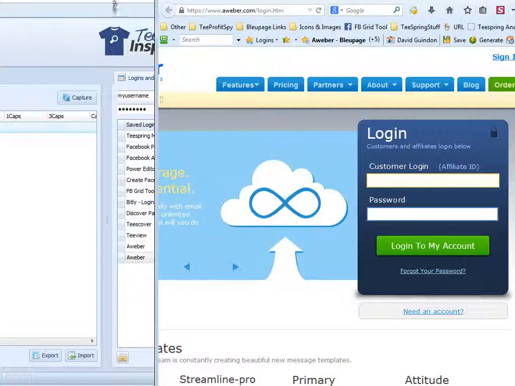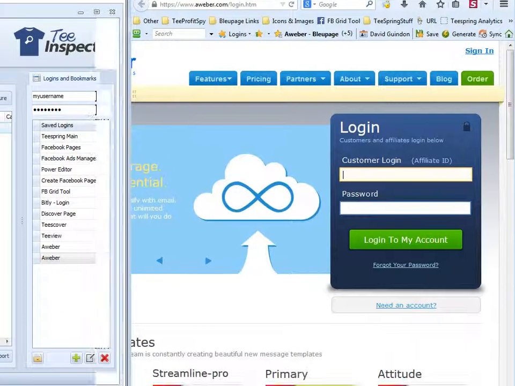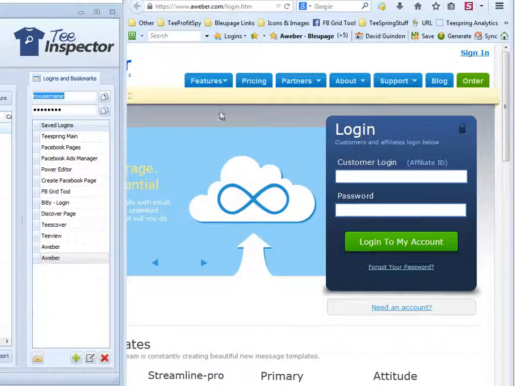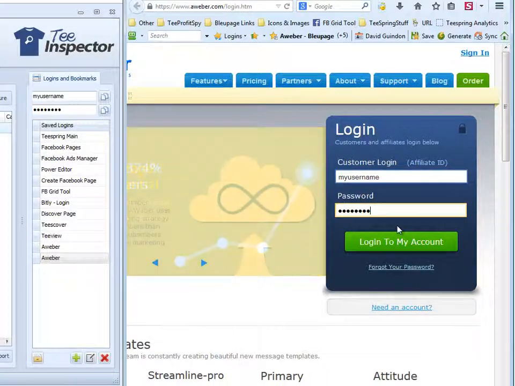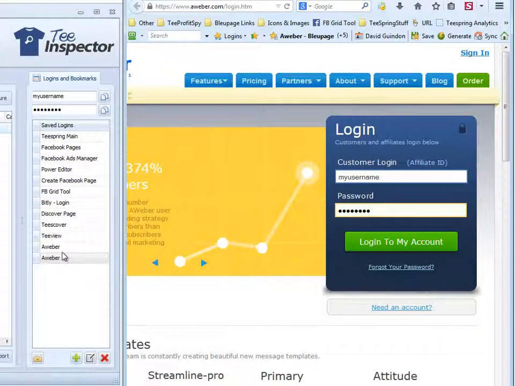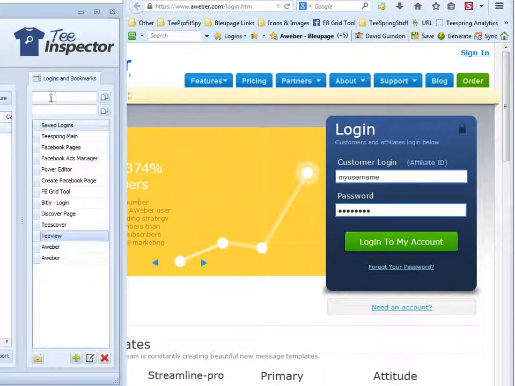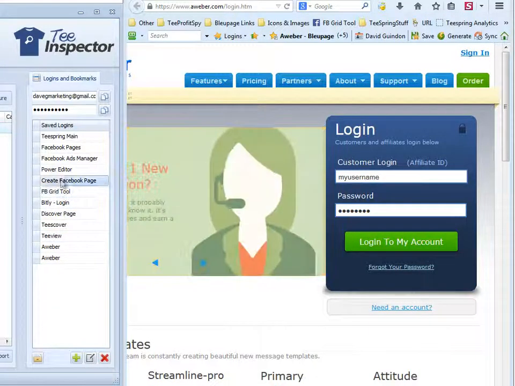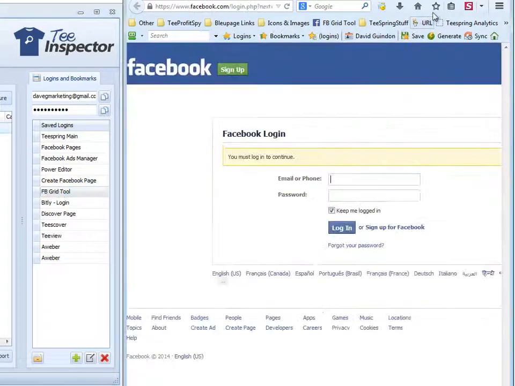I gotta squeeze everything into the window here. There we go. Just like that, then you go and log in. As soon as you just single click on one of these items, you'll see that it updates automatically the information that you need. And when you double click, it takes you to the link.